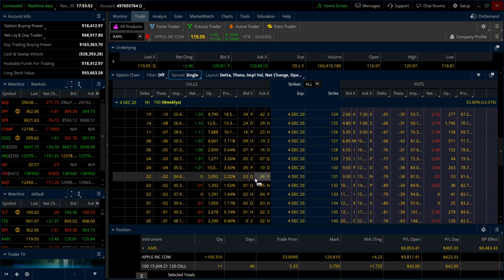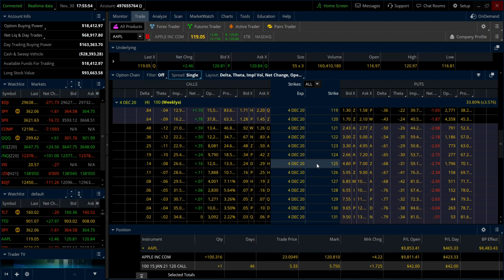Now, out of the money is if someone doesn't want to pay a higher premium. If Apple's at 119, let's say they get a 125, which we don't recommend because the expected move on Apple is about 3.5 points for this week.